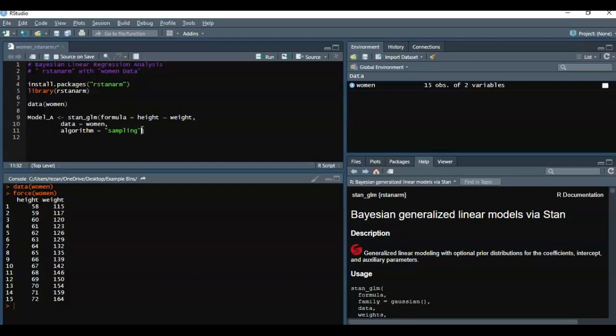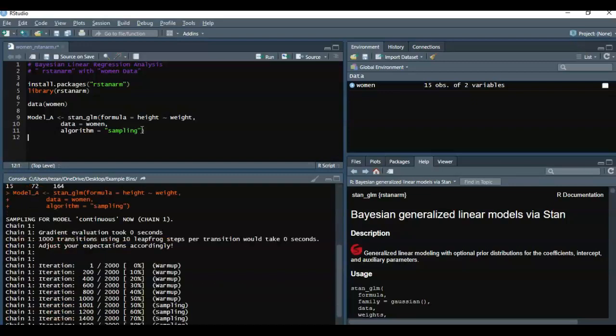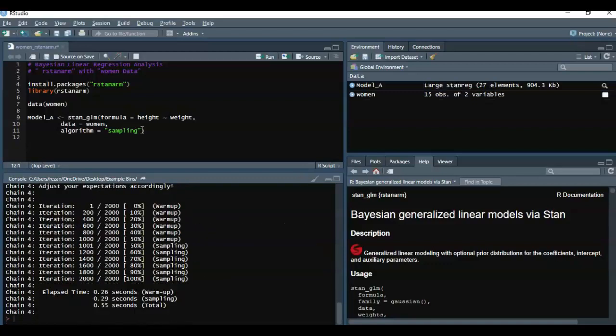I'm going to press Control Enter to run this model, and you will see that the model right now is stored in model A, and that's the Stan generalized linear model which we expected to have for this tutorial. In the next tutorials, we are going to talk about the specifics of this model, what we got, and compare that with the regular non-Bayesian glm model.